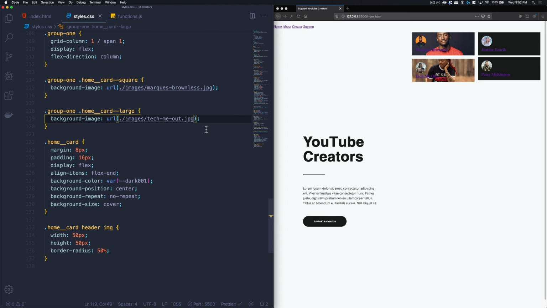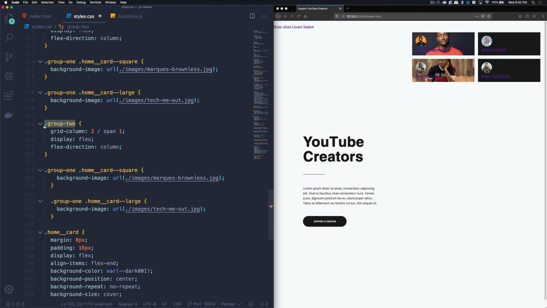Okay, so we save that, and we can go ahead and essentially do the same thing that we did up here for these cards. So it's just going to copy this, come down here, and replace group 1 with group 2. And let's go ahead and change this one. The square one here is going to be Peter McKinnon. So let's do Peter McKinnon. And then this one's going to be iJustine. So let's go ahead and make sure we use the correct image.